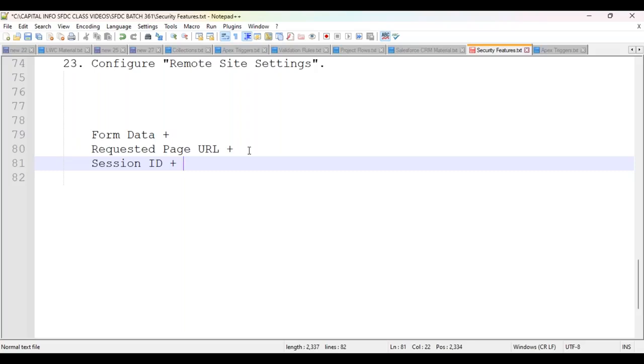Session ID. So what do you mean by this session ID? As soon as you log in to your Salesforce organization by providing your username and password, when you click on login, Salesforce will authenticate your user data. Whatever credentials you have entered, it will verify whether they are valid or not. If the username and password are valid, then inside the Salesforce server, it reserves some amount of memory space that is called session memory.